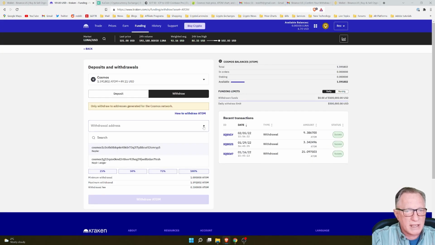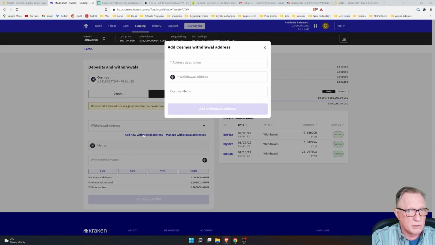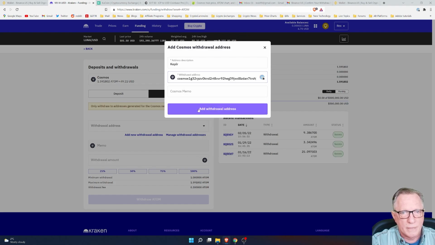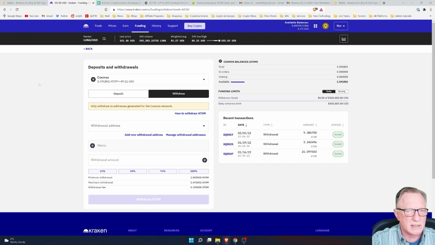And you might need to whitelist the address, right? I've already done so. You can see that my address is already in there, but if you have never done it before, you can just do add new address, give it a name and an address, and you'll be good to go, right? But in my case, I've already whitelisted this. They'll send you an email confirmation, just like they did with Binance US to whitelist.